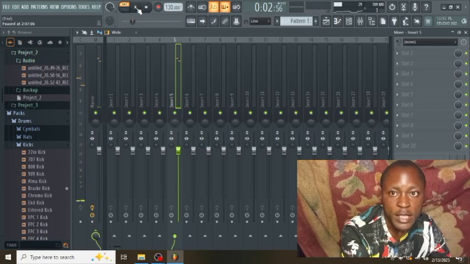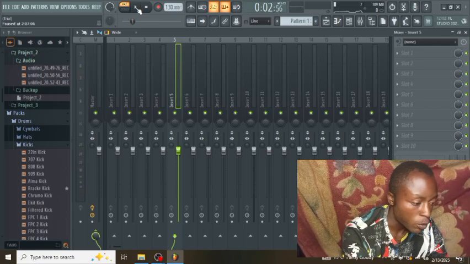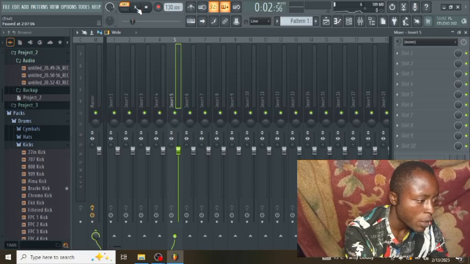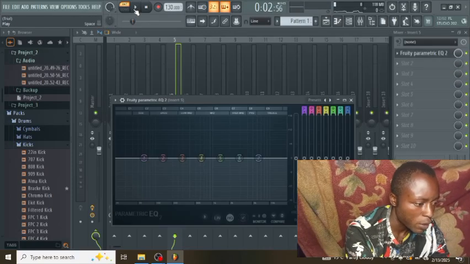The second step is I'm going to add a Fruity Parametric EQ 2 on my melody. And this is how I'm going to do it. I'm going to click here, and this is my Fruity Parametric EQ 2. Now I'm going to play the beat.